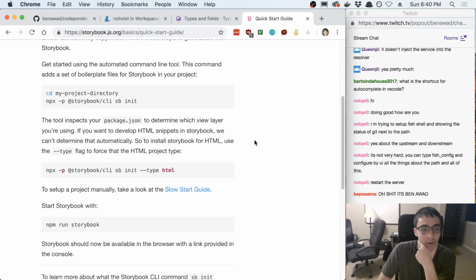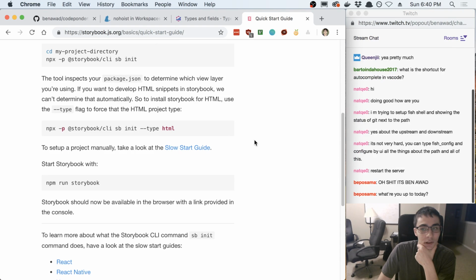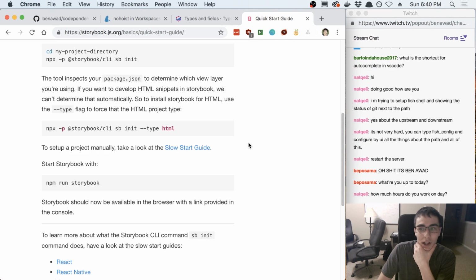So install Storybook. Today I'm setting up a component library.